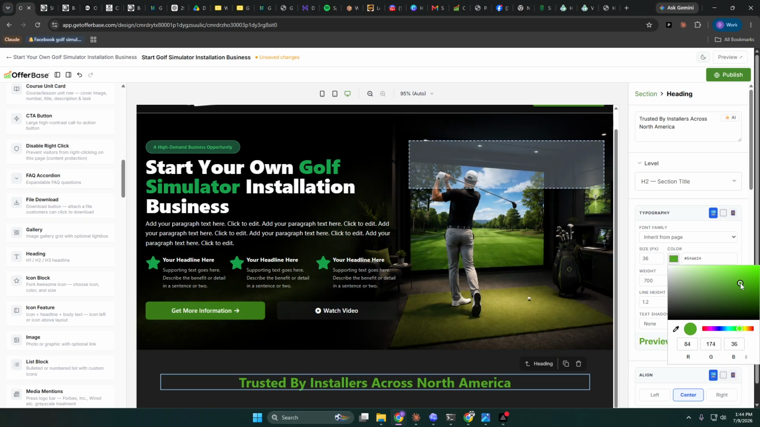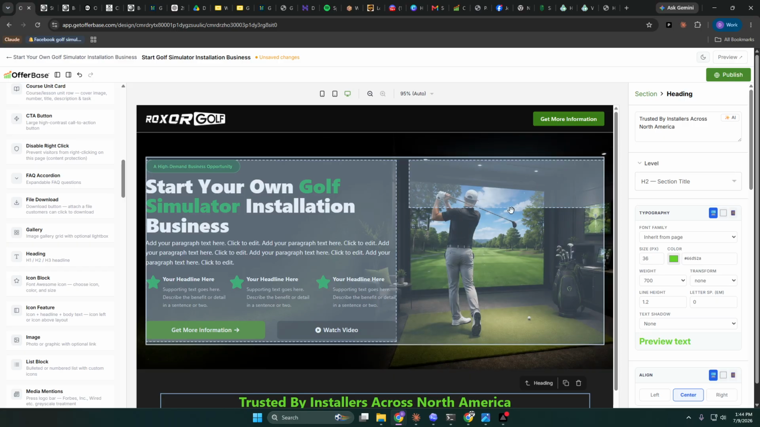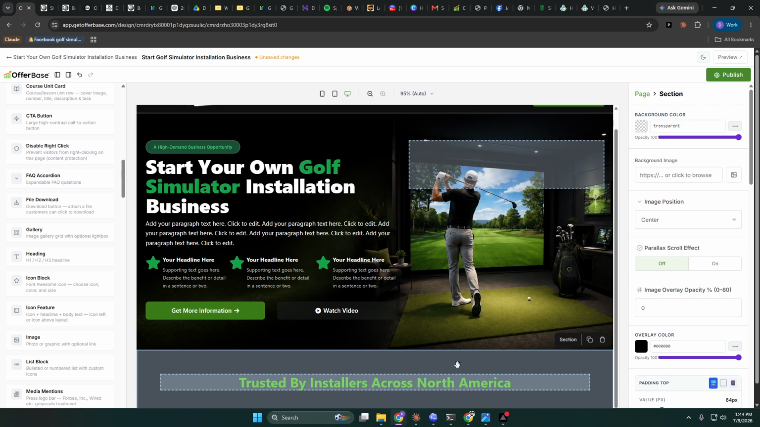See, that green needs brightened up a little bit. I don't like our green at all, but let's go with like that kind of green. And then if we wanted to, we can go fix the other ones, but I don't know how much I want to do that right now. We'll leave it alone for right now.